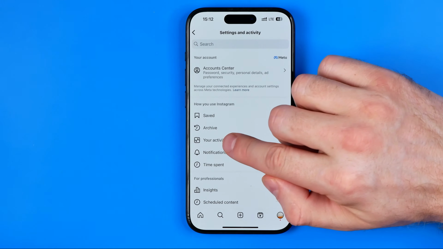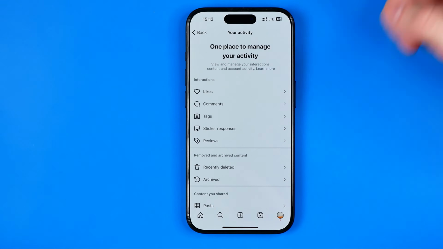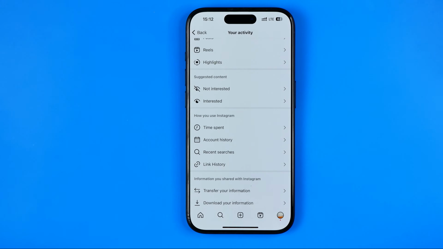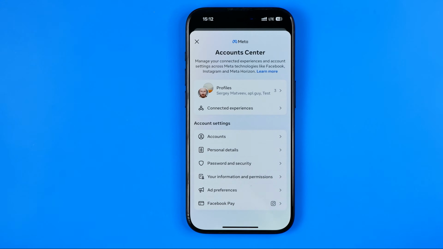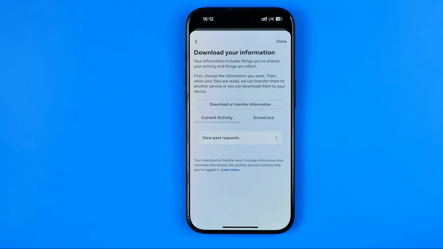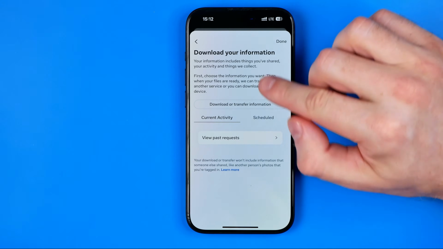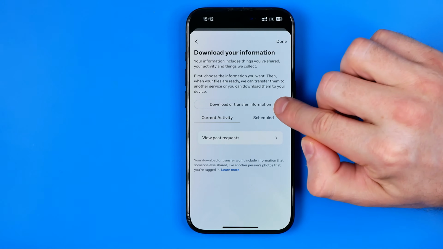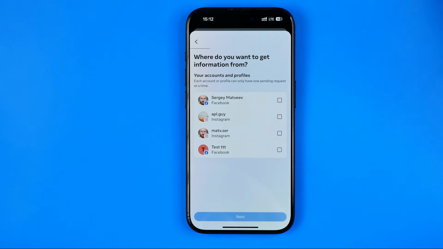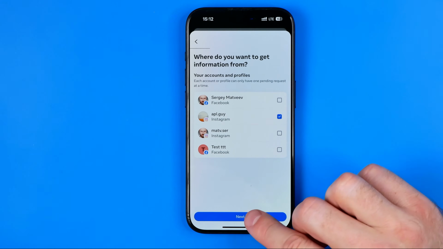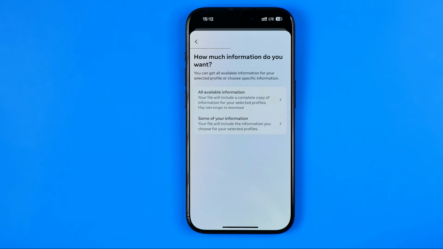On the next step, select your activity and then scroll down to the very bottom where we need to tap at download your information. After that, we'll be taken to the next step where we need to tap at this button which says download or transfer information. Then select your Instagram account and hit next.